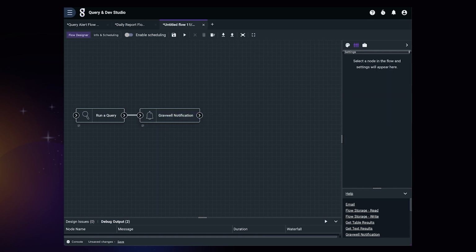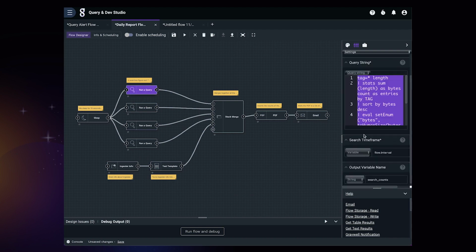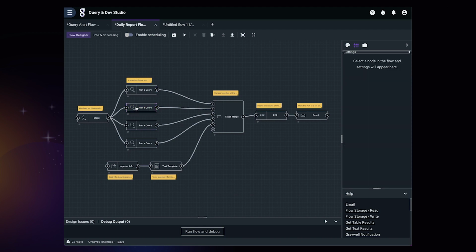Let's look at a more complex flow, the daily report flow, which is included as a template in all Gravwell installations. In this flow, there are 4 Run a Query nodes, each with a different output variable name: search counts, search users, and so on. These 4 Run a Query nodes are connected to a stack merge node, which is then connected to a PDF node, and finally an email node.